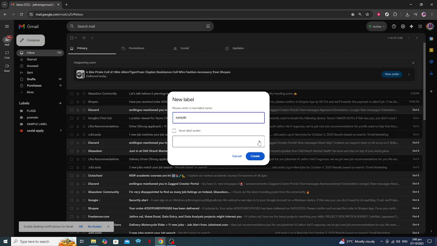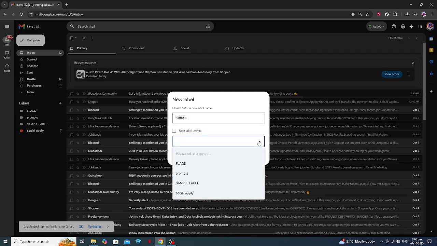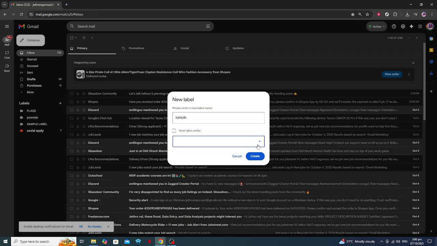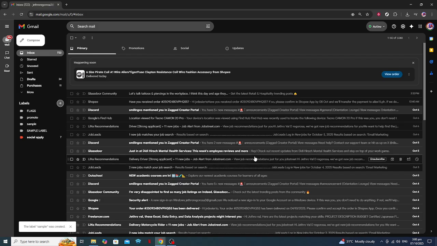With your label created, let's go ahead and assign it to an email. Head back to your inbox and check the box next to the email you want to label. With the email selected, look towards the toolbar located above your emails. Click on the icon resembling a label. It's located next to the trash can icon.